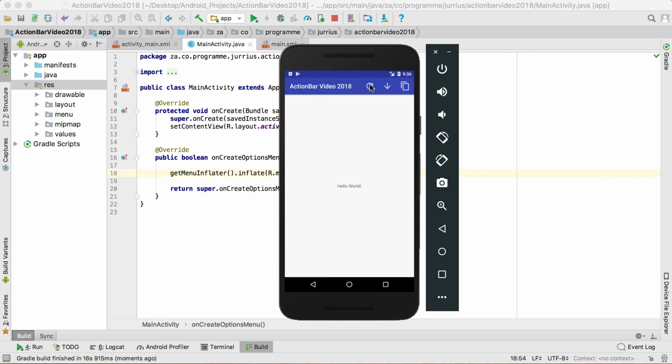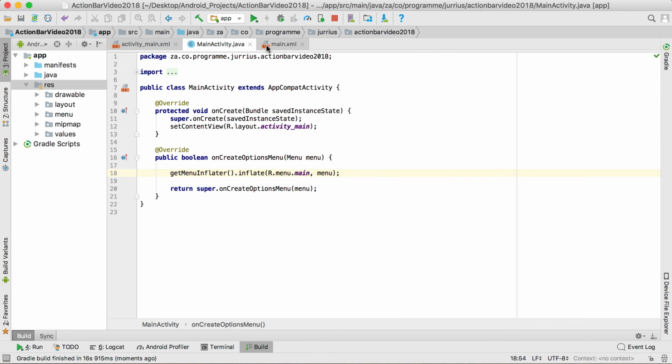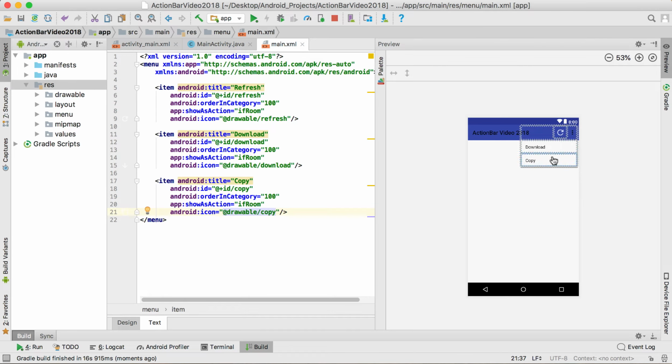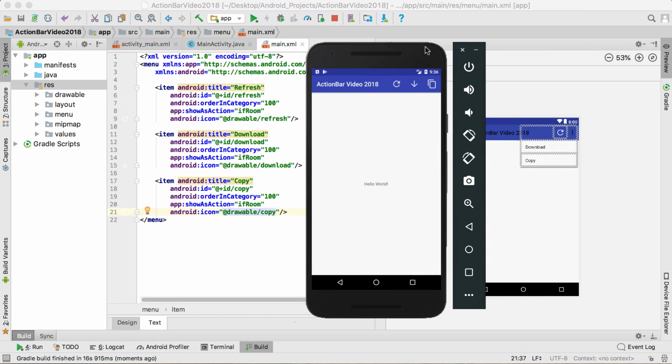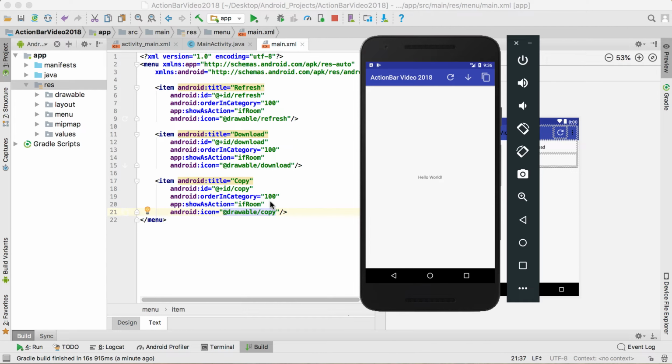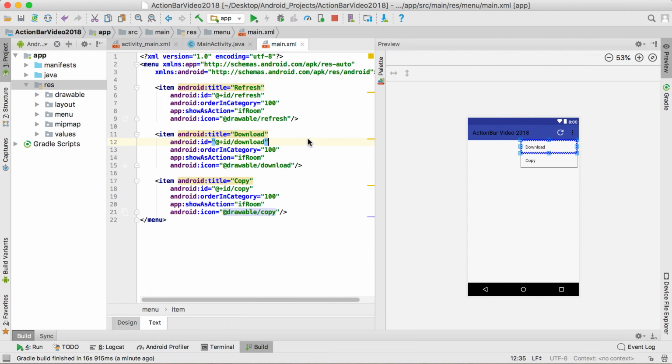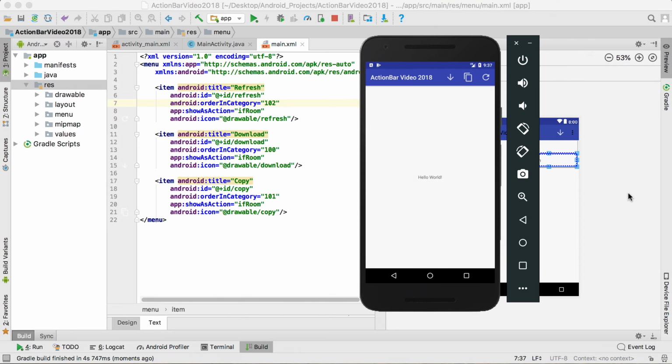Okay, so you can see that all three of the pictures are showing there, but in this preview that I have here on the right hand side, it's not showing. So this is not an accurate representation of how it will actually show on the device. So you can see there, now the order in category, you can see there all of them has got 100, which means refresh will be first, then download, and then copy. But if I want to rearrange them, I can say this one should be 100, that one should be 101, and this one should be 102, which means download will be first from the left, then copy, and then refresh. So let's just run it quickly again. Right, so now you can see download first, then copy, and then refresh.